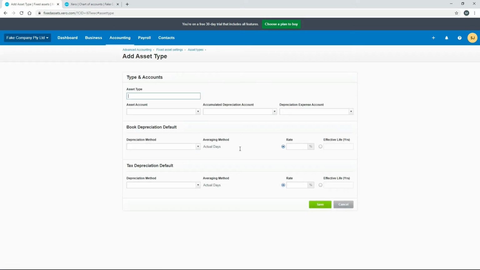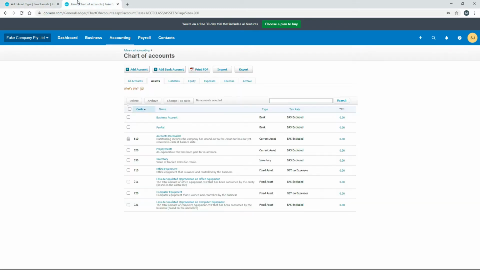and I'll just call it office equipment. Okay, and then what you need to do is choose those chart of account general ledger codes. So for this one, we're going to choose 710 office equipment for the asset, and then for the accumulated depreciation, we're going to choose 711. So that's that account and that account right there.